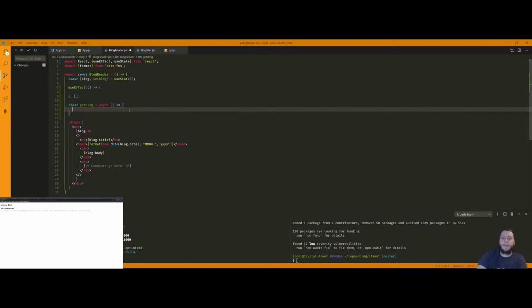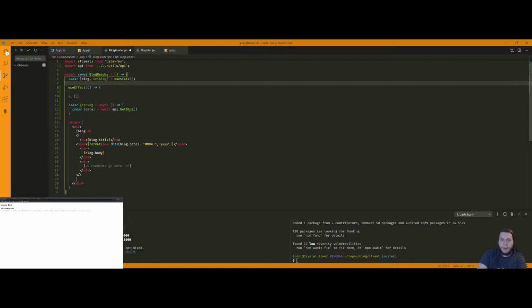So get blog. This will be const data equals await API.getBlog, and there's also some custom hooks. So const equals useRouteMatch.